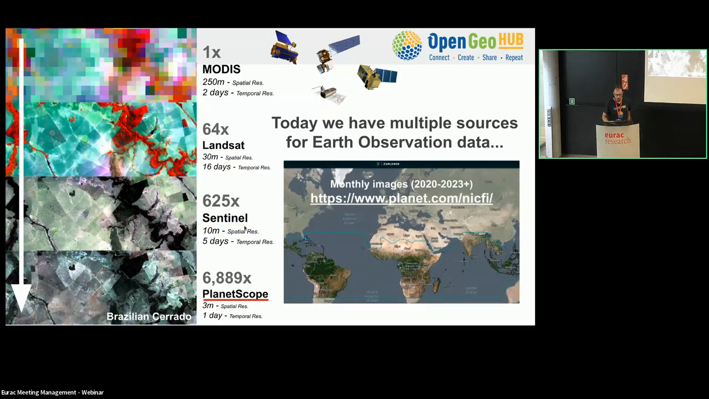And of course, there's also the NICFI data. The Norwegian government basically paid for these monthly images from, I think, October 2020. And before that, it's every 6 months. With this data, you basically have RGB and IR, so you can use that to do some analysis with Planet.